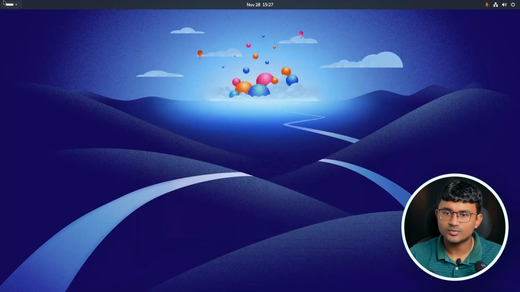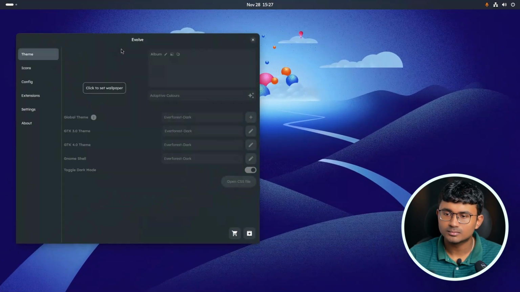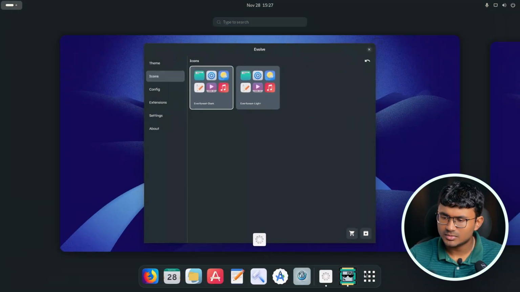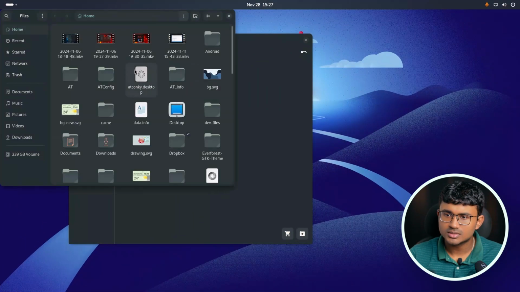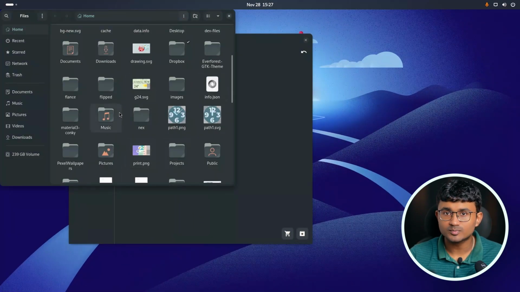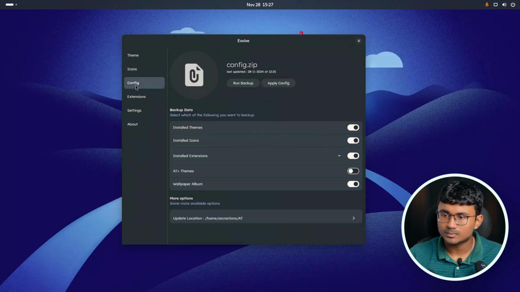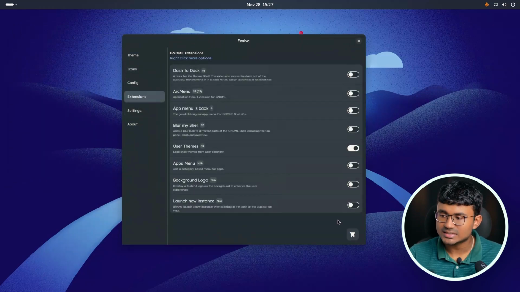Okay, done. Now we just need to relaunch Evolve. Icons, and as you can see, we have Everforest Dark and Light. Just click on Everforest Dark and it will apply the theme accordingly. So here we have the Everforest icon pack theme applied. All done. Okay, now we need to install certain extensions.